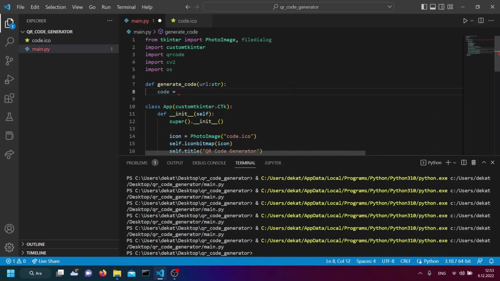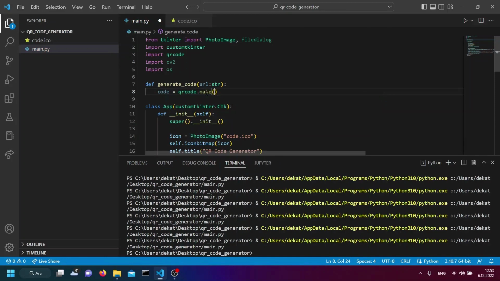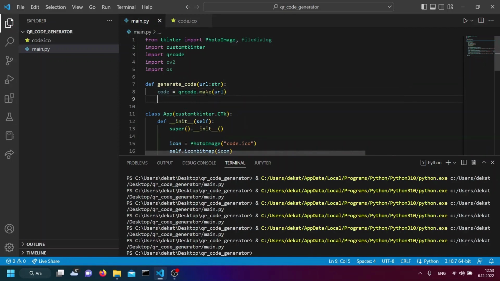That didn't happen. So we're going to say qrcode. We're going to call this library, and then inside of this, we're just going to call the make function. What this make function does is it makes a QR code and then returns that QR code so you can actually save it later on, right? Okay, so the next step is going to be saving the code.